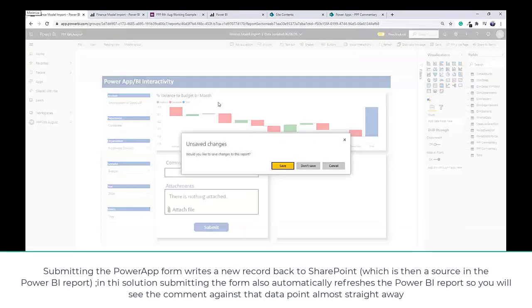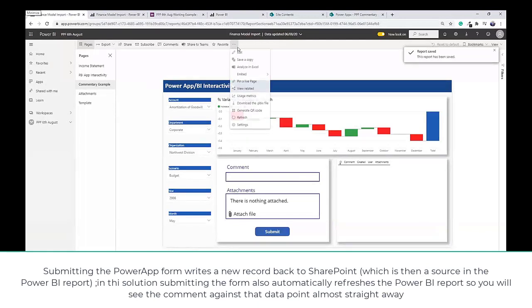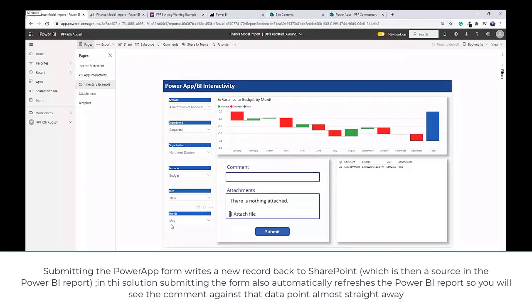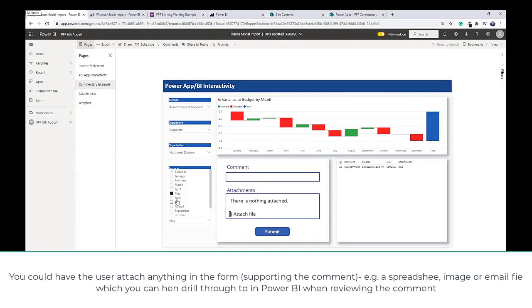So if I go back to reading view, if I refresh this, hopefully it's done in time. Here we go. So we got a May comment, who's created by, when it was created, and attachment's true. If I then go to April, because it's data point specific, we see different comments. If I go to July, there's no comments against July. We can then know that our comments are for specific data points, which is exactly what we wanted, because then we can filter our comments.